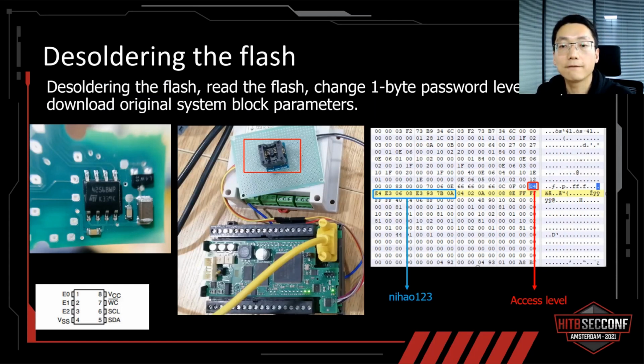Now that we know the password information is in the EEPROM, the general idea is decoding it, reading information out of it, changing the password level byte, and loading the key parameters of the original system block to the computer, and mission accomplished. Let's take a look at it in more detail.